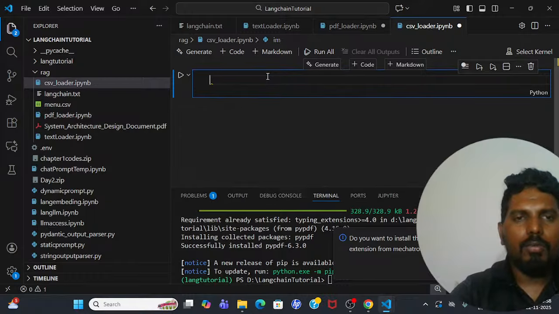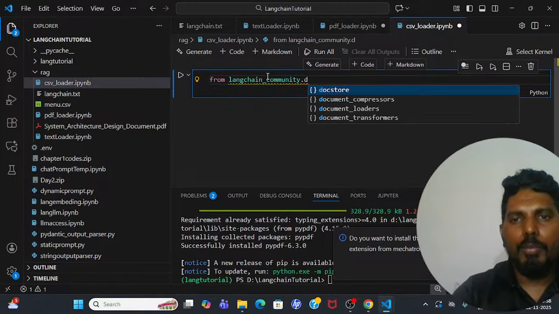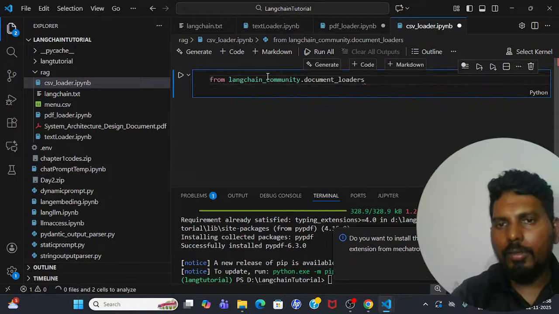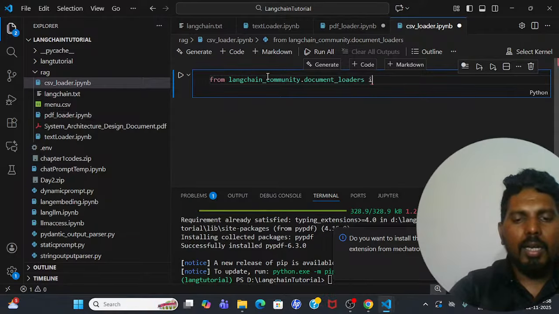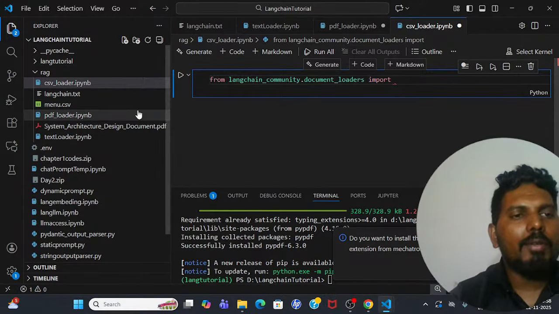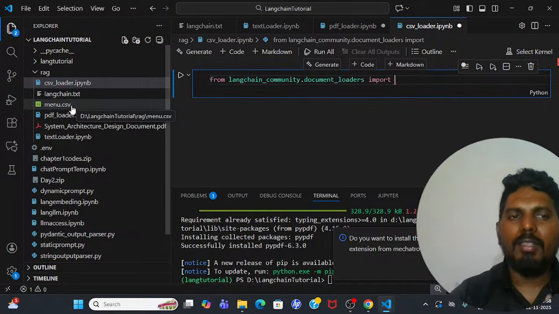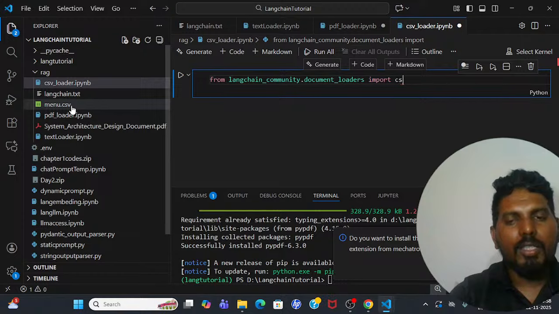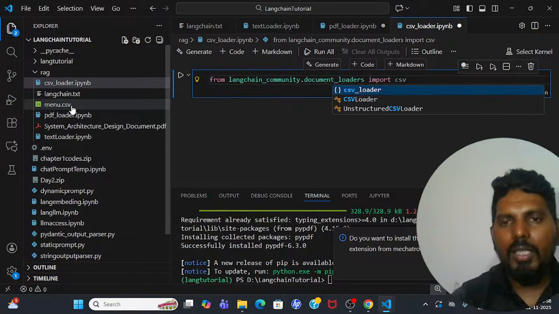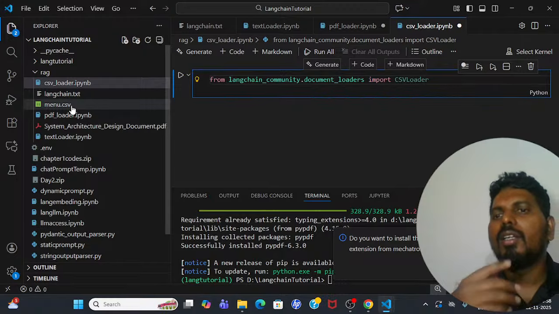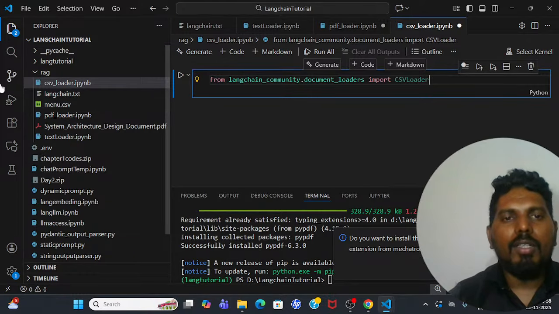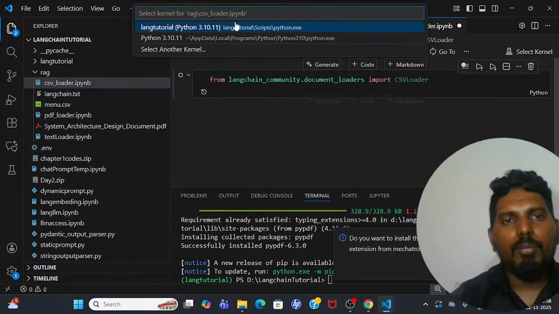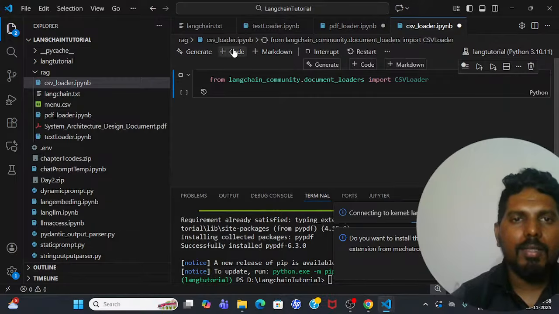Go to from langchain community package dot document loaders, and then import. This time what file are we going to read? We are going to read a CSV file. So obviously we need to import CSV loader. Just import CSV loader. Once you import this, the remaining procedure is going to be the same.